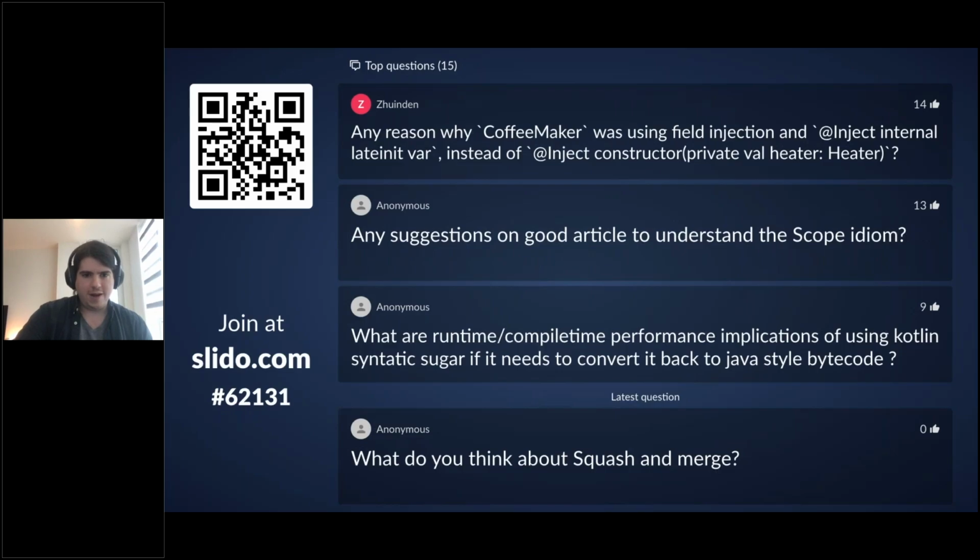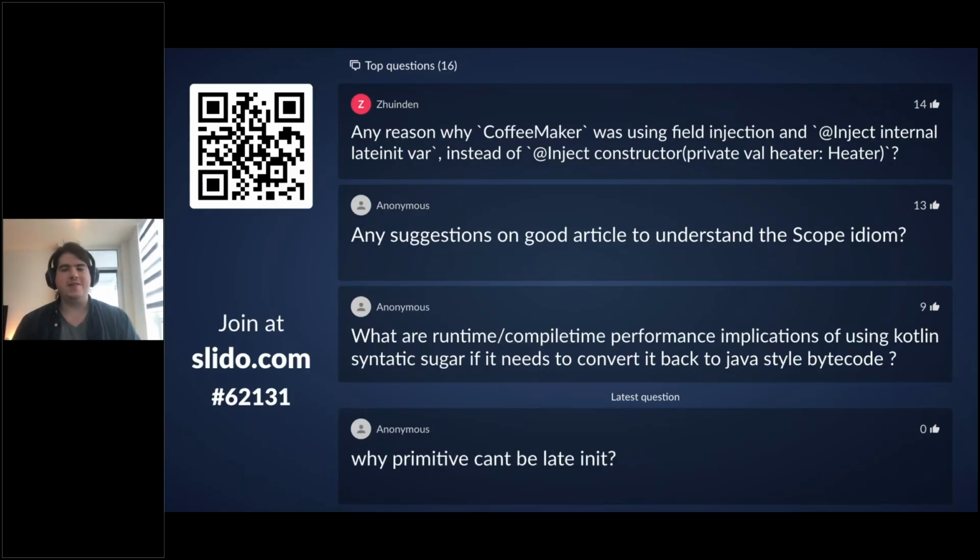Any reason why CoffeeMaker was using field injection and inject internal lateinit instead of inject constructor? Yes, very well noted. This was purely a contrived example. There was no reason at all other than the fact that I wanted to show that if you use field injection, which we often have to do in Android for activities and fragments, unless you're using the fragment factory or activity factory, we still have to make use of these field injections. This is why lateinit, and this is why I wanted to talk about nullability in this aspect. If you are using constructor injection, then good for you. You are a good citizen.